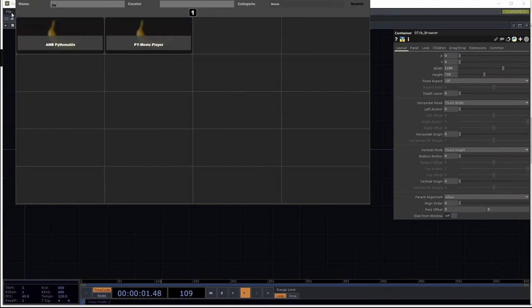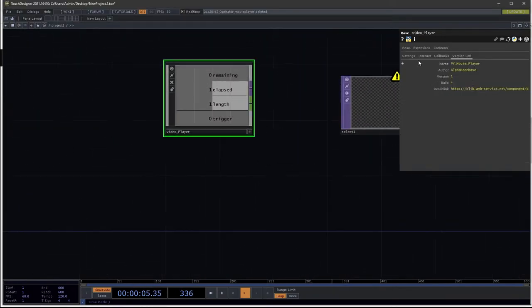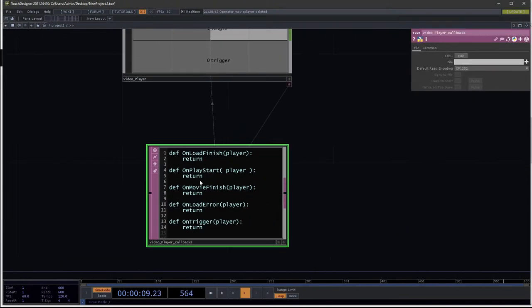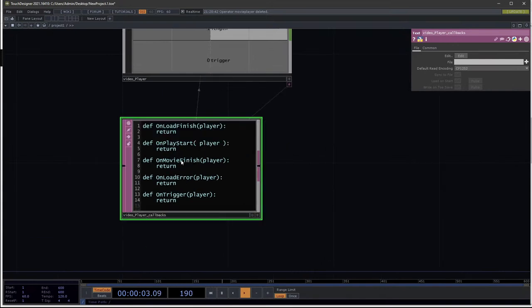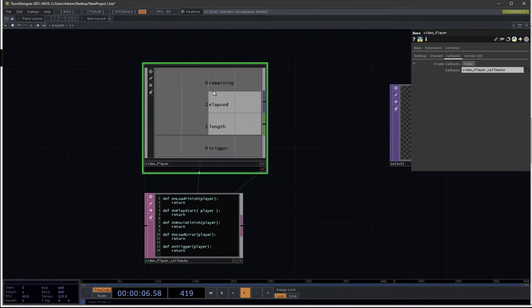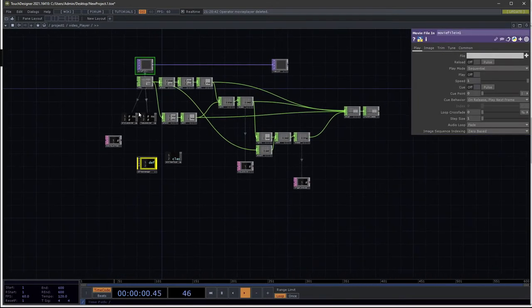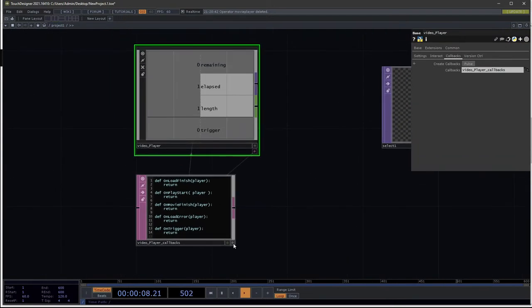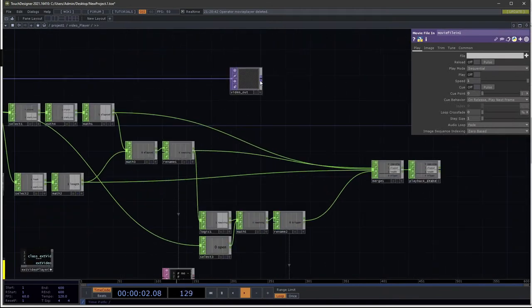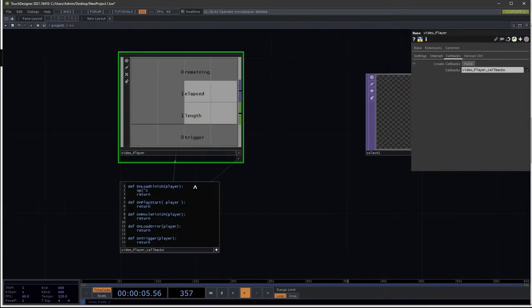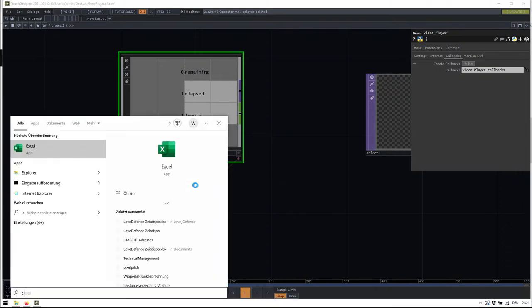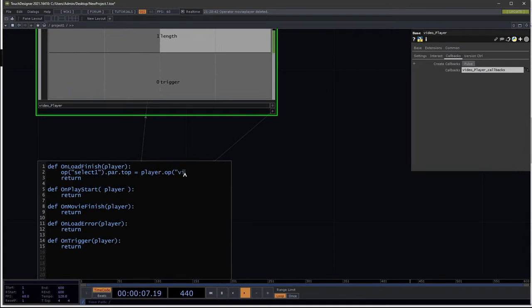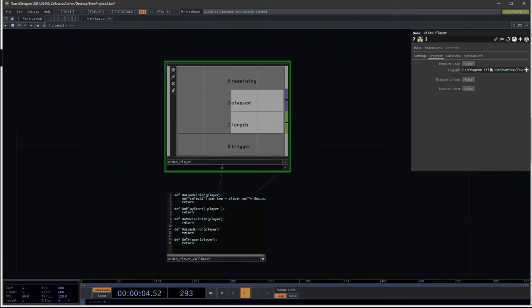Because as I said, there's this component here that is doing exactly that. So here we have the on load finish, we have the on play start, we have the on movie finish, a lot of information that we normally would have to manage with a quite complicated network like this. Instead now it's this one component, and we can say on load finish. And if we look inside, we have a video out. We can say op select one dot par dot top equals player dot op video out. And if this also now doesn't work, I have to have a word with Derivative.